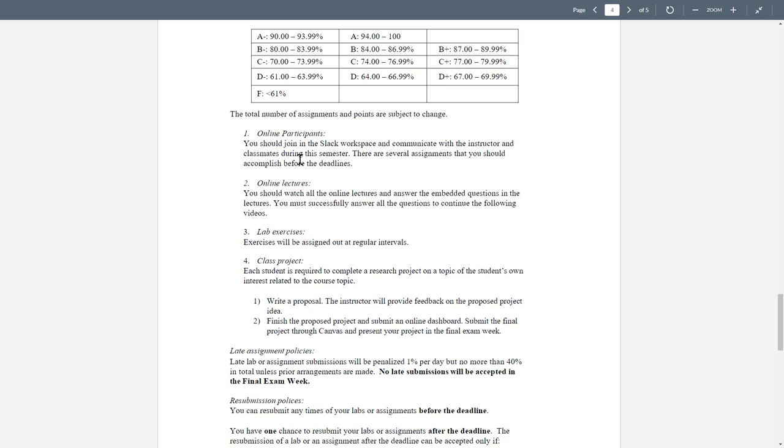So each week, there will be a topic that you need to discuss. And each week, you will watch several lecture videos. Within those videos, there are embedded questions. So you have to answer those questions successfully and submit them to unlock the other videos or the other modules. And also, by answering those questions, you will receive the other 20% towards your final grades.